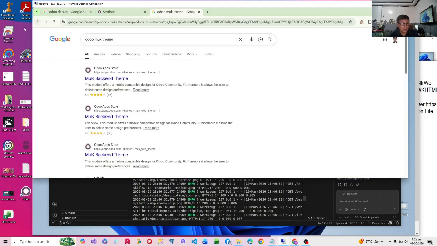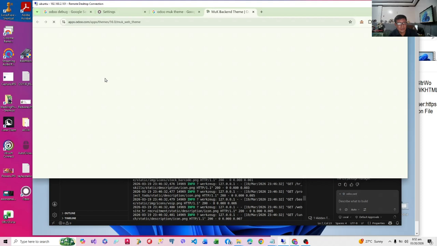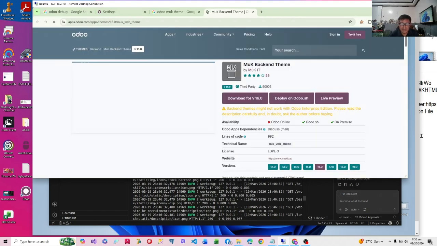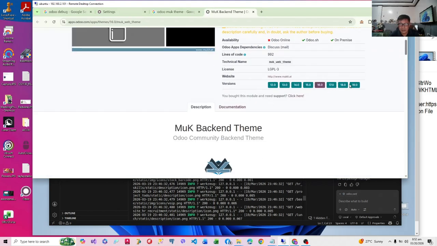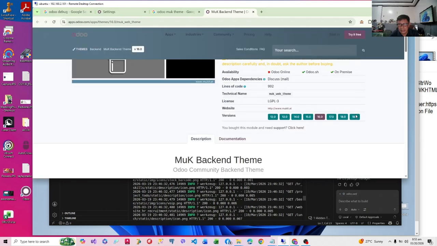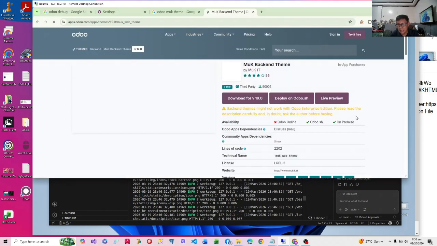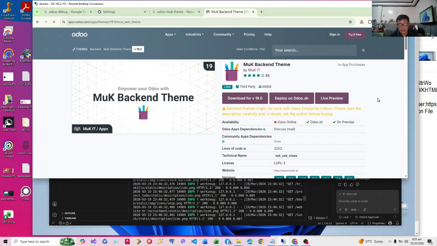Okay, it's on the Odoo App Store. Obviously, we can click this. It comes in different versions. In fact, you can choose your version. So we'll choose the 19th version, the version appropriate for our Odoo, and then we click download.